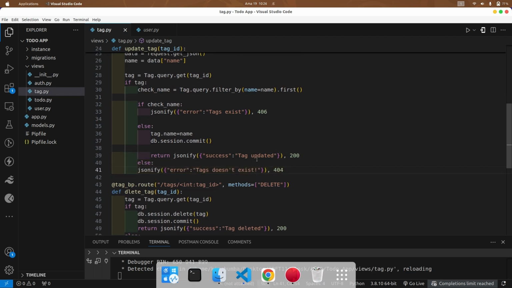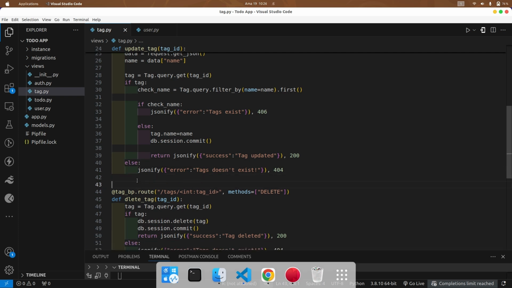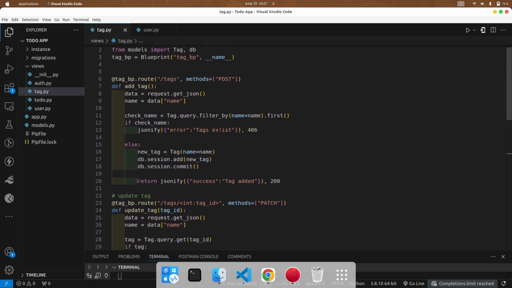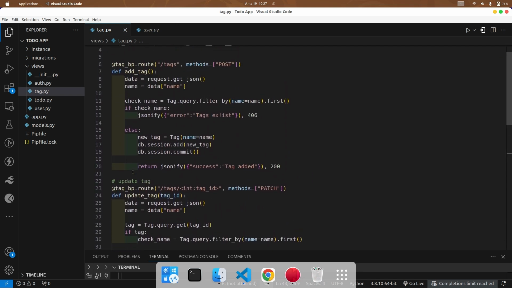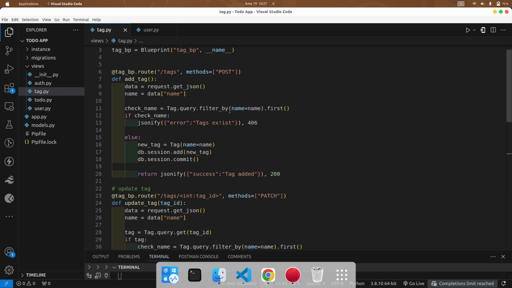Should be aligned, so it should be else. This way, it should be aligned with that one. So tag does not exist. So I think we are ready now to test all this. So this one is delete. We are now ready to test to add a tag, update a tag, and then delete a tag. So I think all is ready.